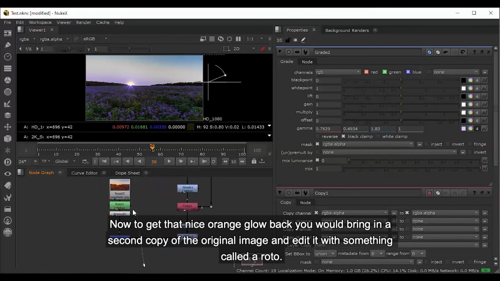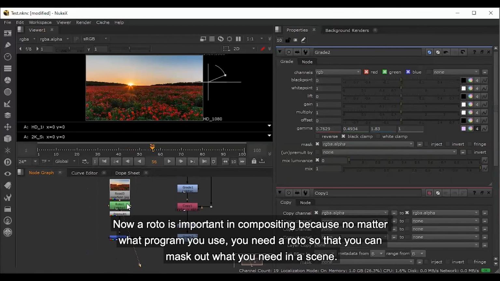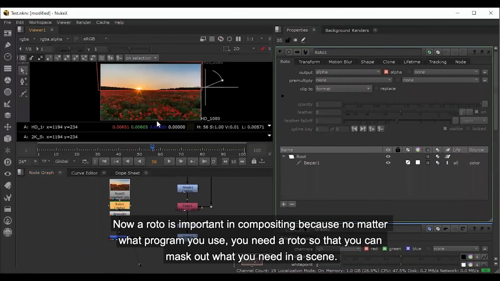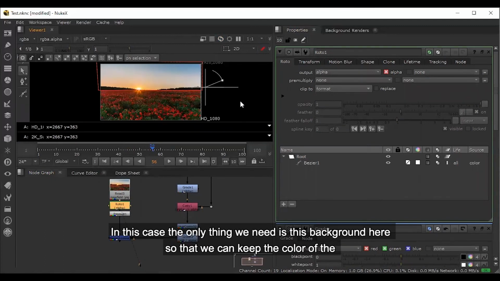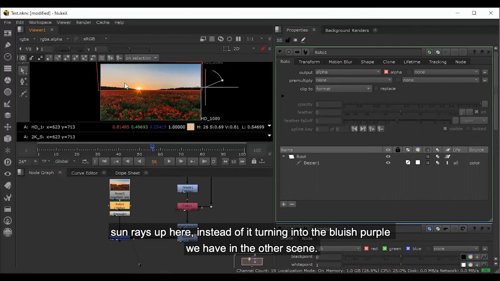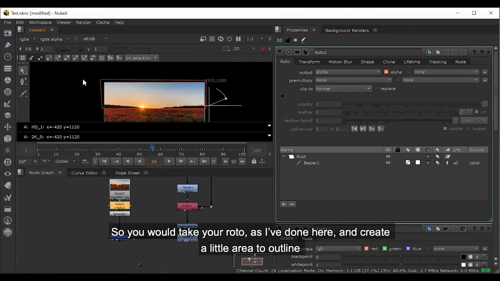Now, a roto is important in compositing because no matter what program you use, you need a roto so that you can mask out what you need in the scene. In this case, the only thing that we need is this background here so that we can keep the color of the sun rays up here instead of it turning into a bluish purple like we have in the other scene. So you would take your roto, as I've done here, and create a little area to outline.